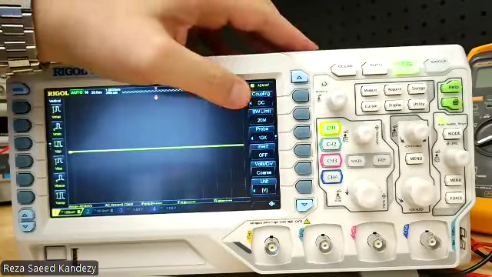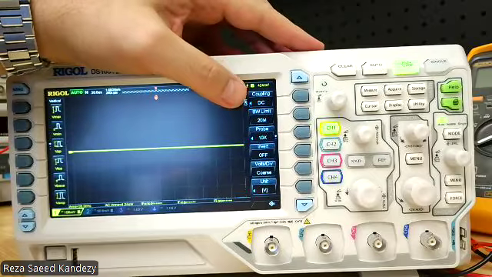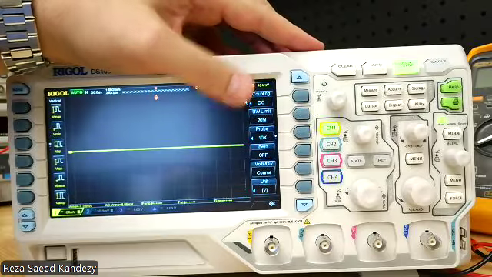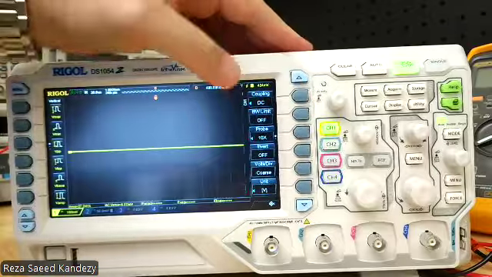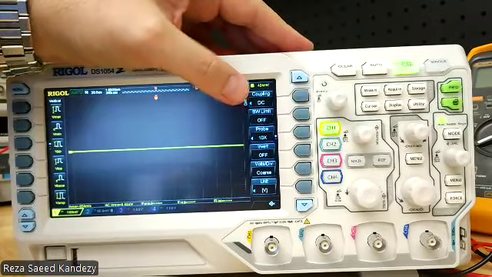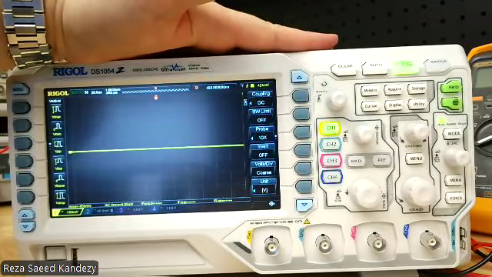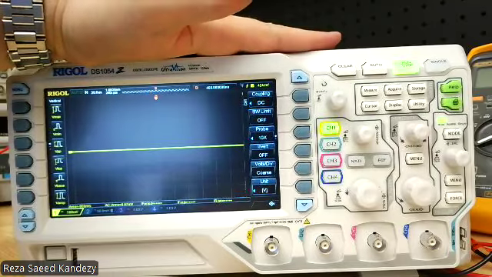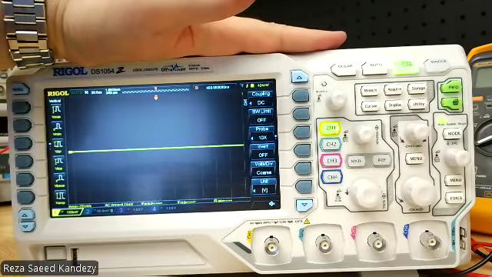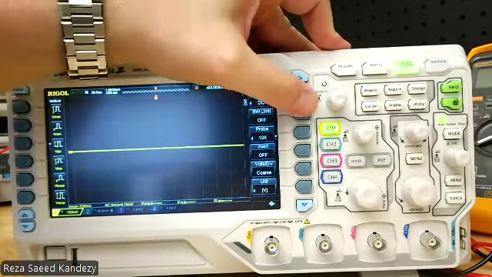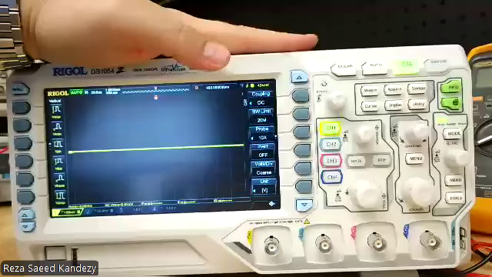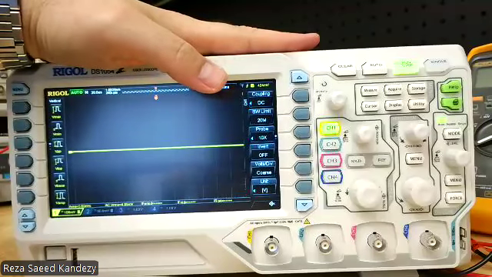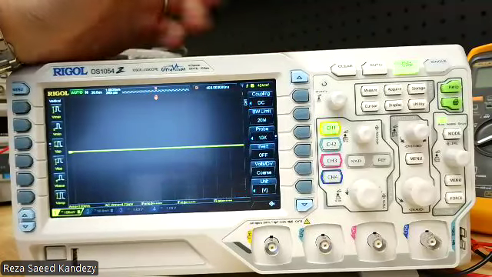The bandwidth limit in this model has 2 options. One is off, which means the bandwidth of your measurement is going to be the maximum bandwidth of your oscilloscope. But if you put it at 20 megahertz, that means your bandwidth is going to be 20 megahertz, so it's going to be limited to 20.